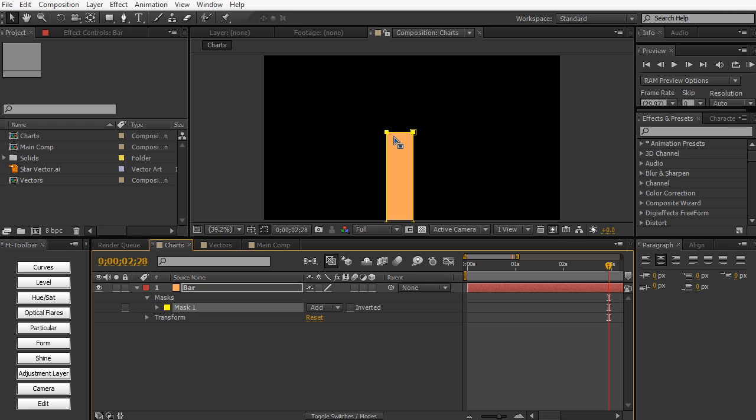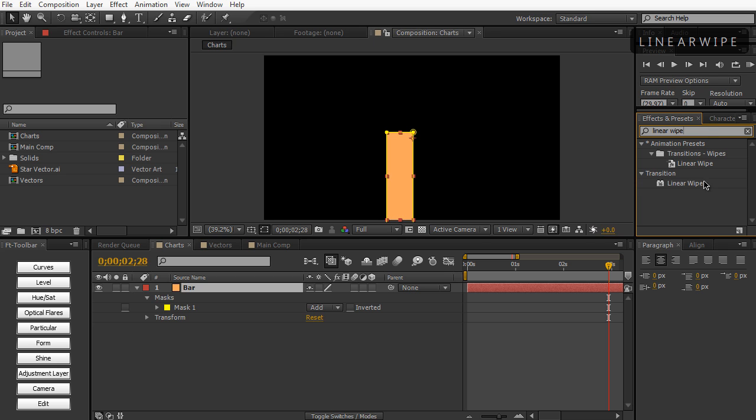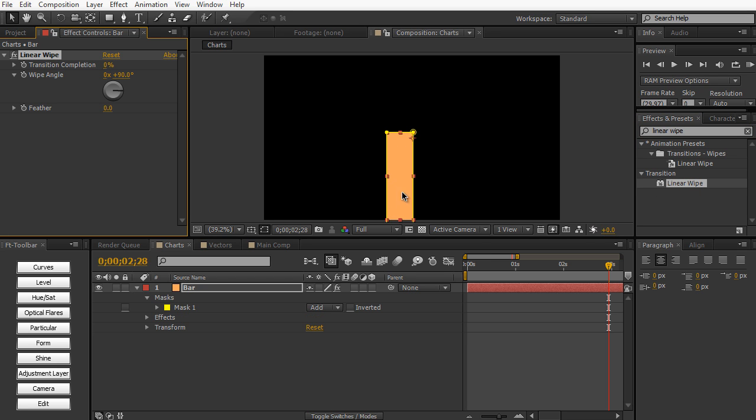So let me just show you where masking would be kind of handy. For an example, if you wanted to create a very quick pie chart or maybe a bar graph, you can quickly create a bar this way and apply a linear wipe. I believe we covered this transition back in episode 2. If we apply it to a bar, we can actually set the wipe angle to 180 degrees. And as you can see, when we play around with the transition completion, we can pretty much animate this bar to create a nice kind of bar chart or bar graph.